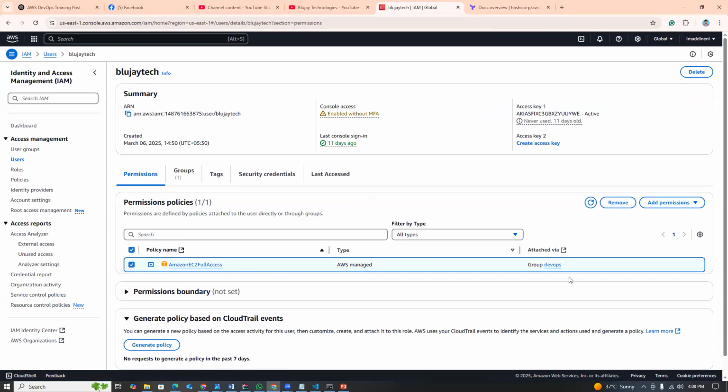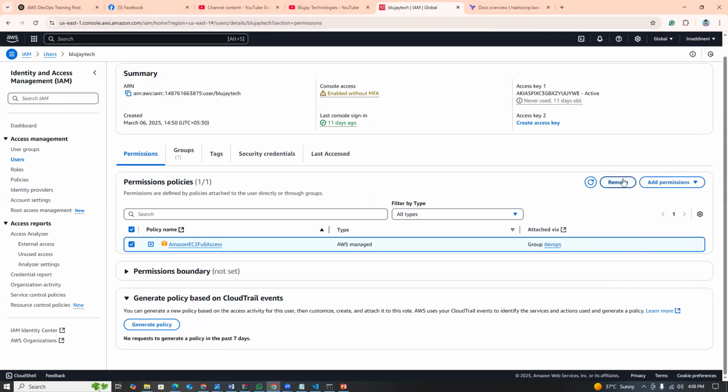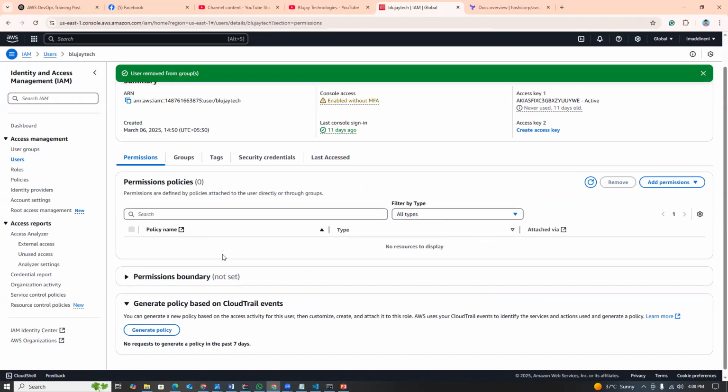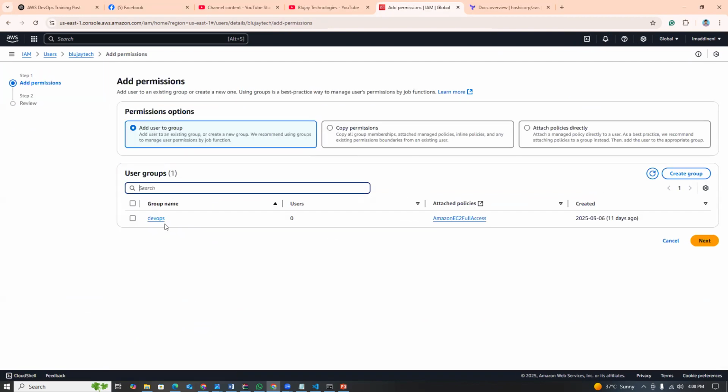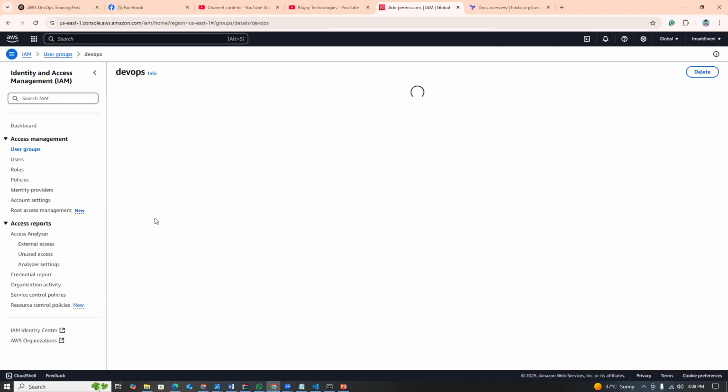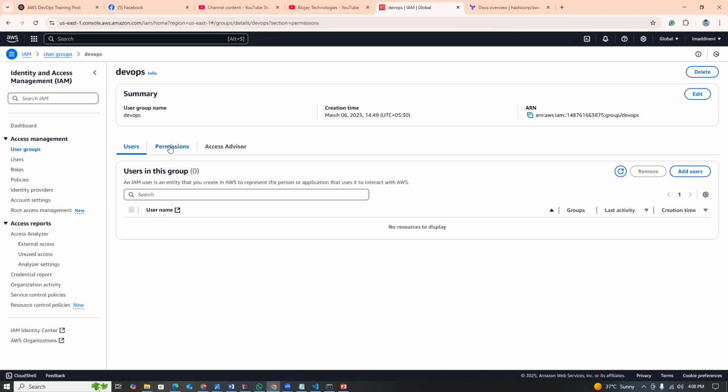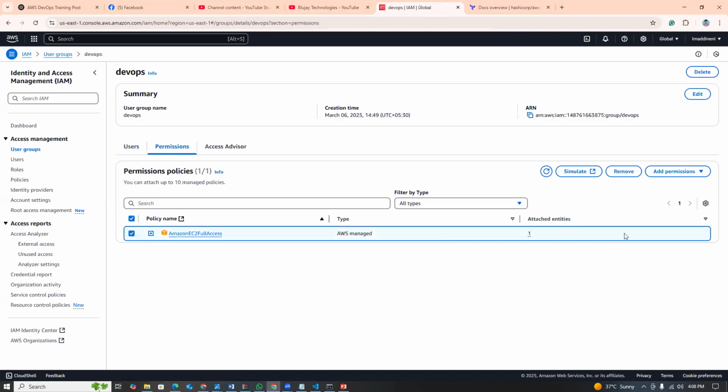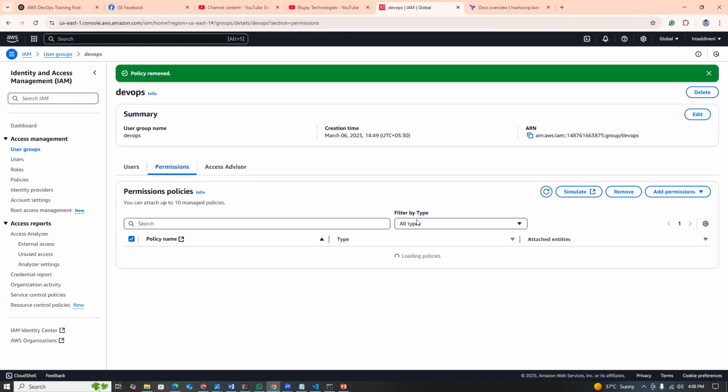No, we don't need this. Remove, remove. I want to add permissions. Amazon EC2 full access. So here we need to change it. Remove this permission. We need administrator access.